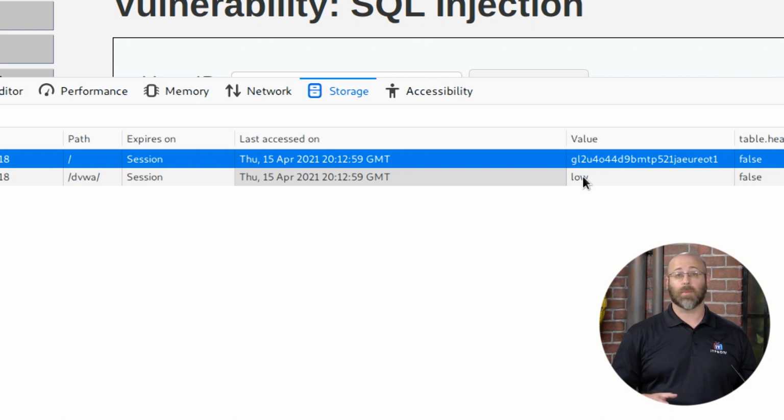Grab it. It's separated by a semicolon. That's all you've got to do. So you've got one value, like security equals low, boom, semicolon, space, next value, which will be PHPSESSID, I think it's called, and it equals this value. Boom, I'm done. Put it in single quotes. You've got yourself a cookie.